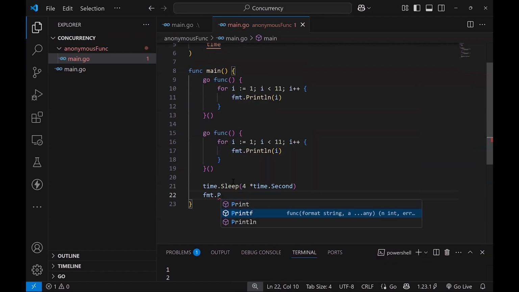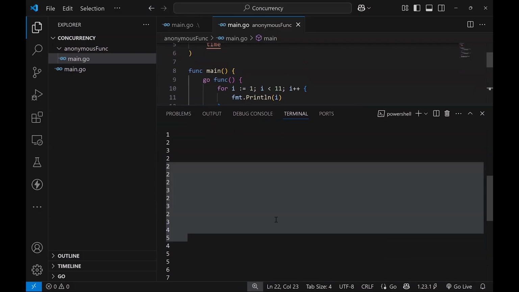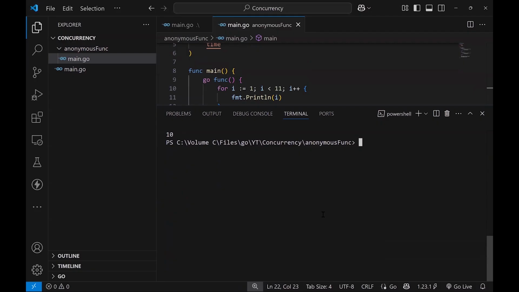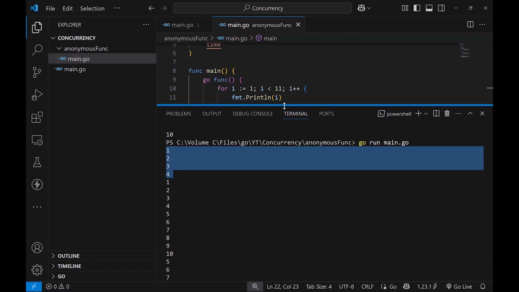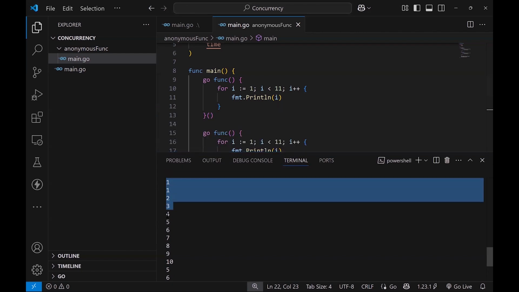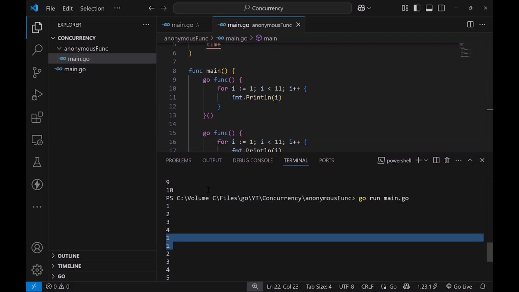And let's give an ending print statement, end. Now when we run this, you will see that firstly it ran 1, 2, 3, 4, which is the first function, right? And then it came 4, 5, 6, 7. Okay, one ran 2 times.